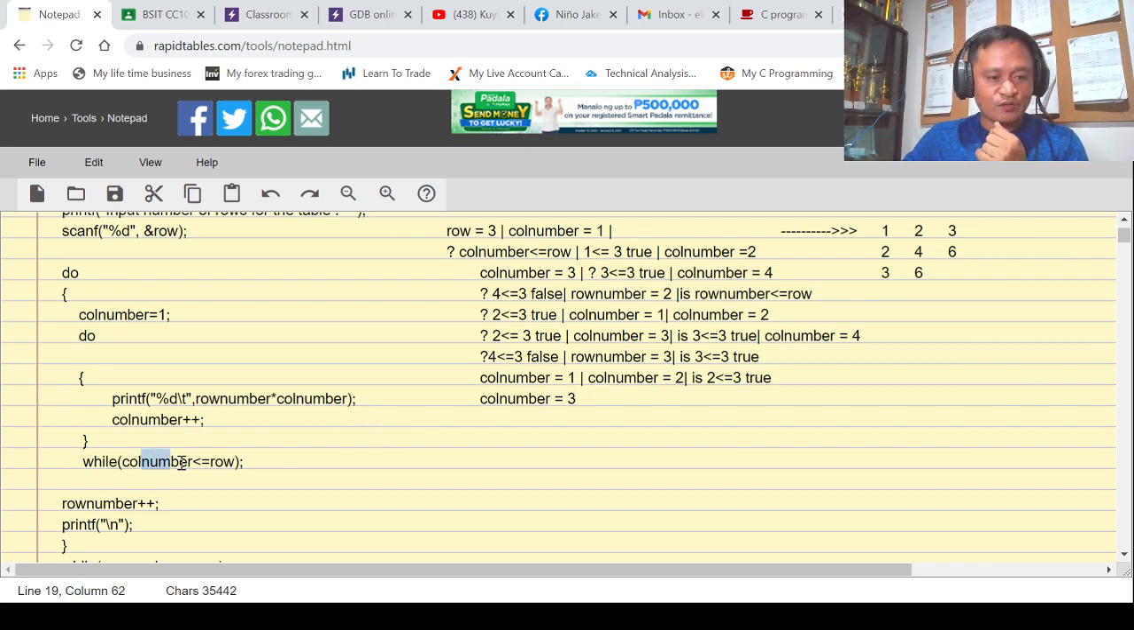Check the condition. Is your call number 3 less than or equal to row number, which is 3? Still the condition is true. Since the condition is true, perform again. So display row number times call number. Our row number is 3 and our call number is 3. 3 times 3 is 9.